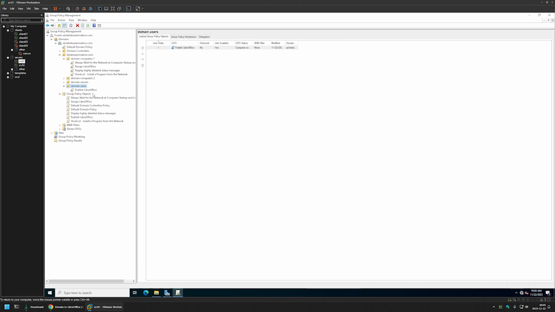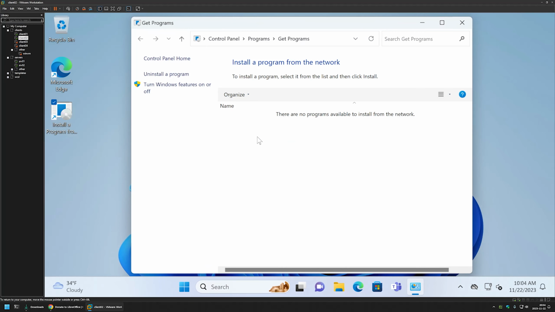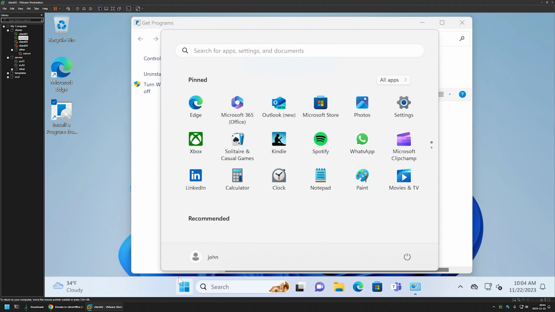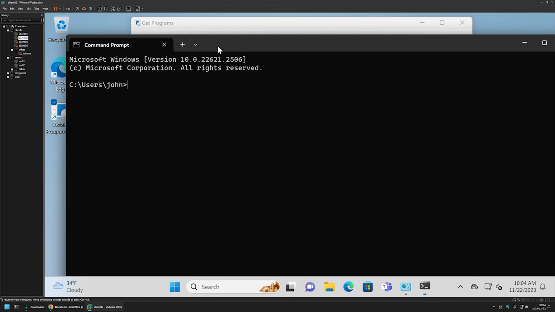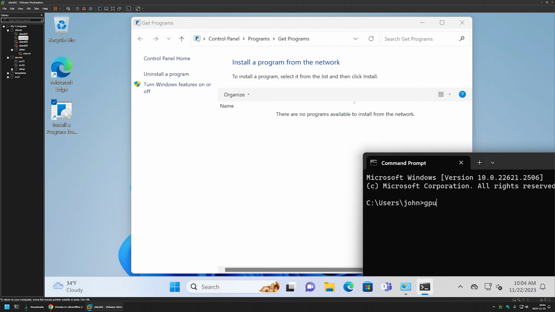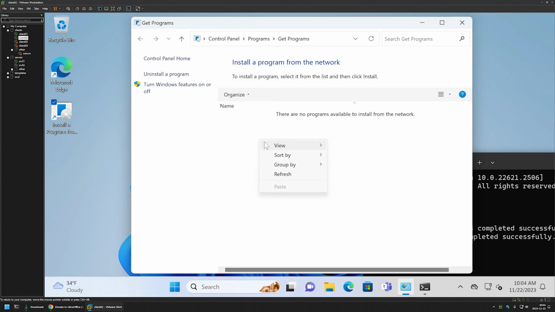Now to test this policy, I will go to my client 02 that I have here. And here I have a desktop shortcut that allows me to install the software from the network. And currently the list is empty. To fill the list, we need to update our group policy. So for that, I will go to Start menu, enter CMD, and I will open it without administrative privileges. And then I will type gpupdate and press enter. As you can see, the group policy update was successful. So I will right click here and refresh the list. And as you can see, we have our LibreOffice installation package.